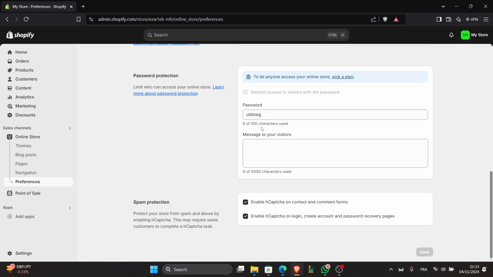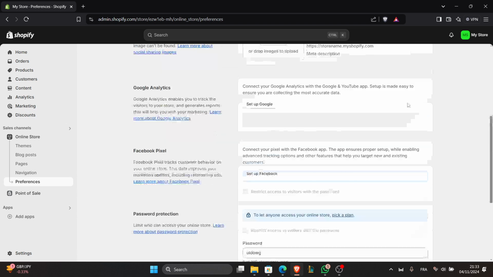After you finish modifying, click on the Save button in the top right corner to apply changes. It will be here.